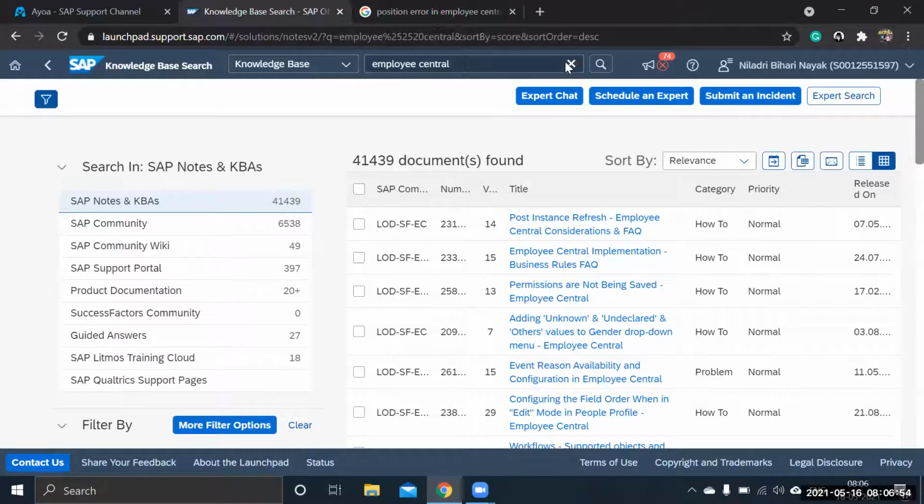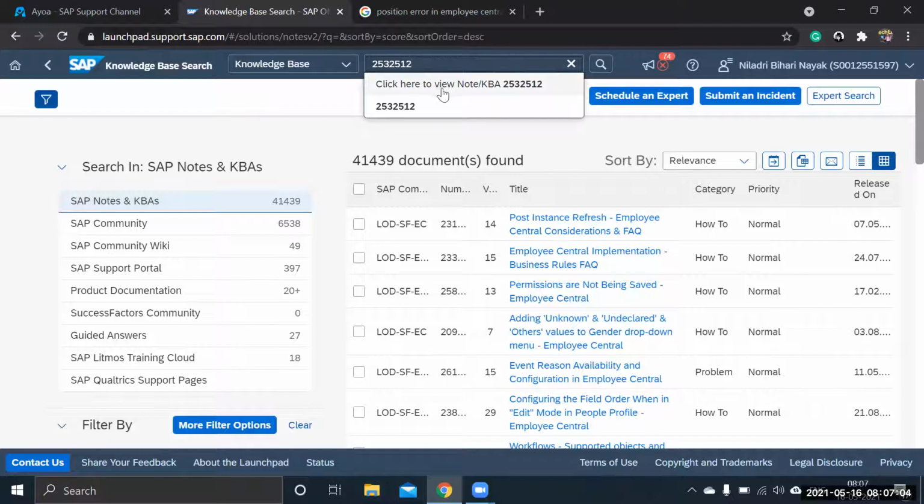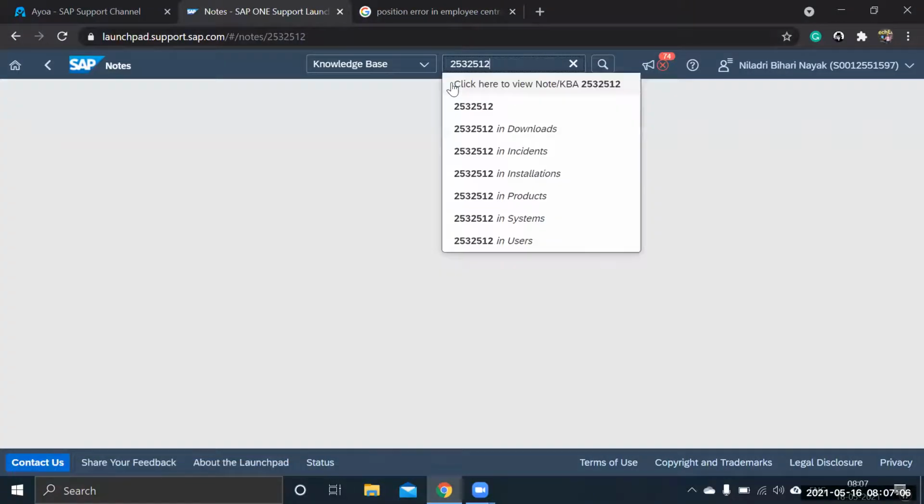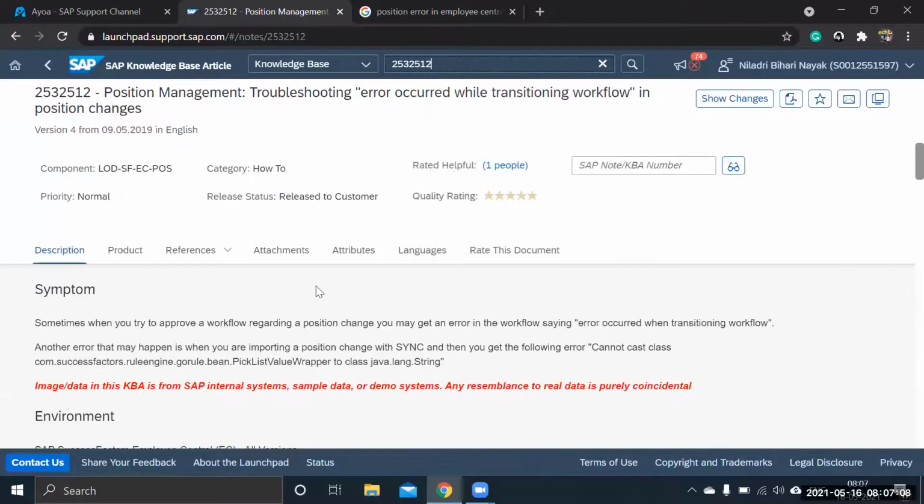So what I will do, I will simply search that 2532512. Then automatically it will give a link: click here to view note or KBA number this. Now you can see this is the KBA which I was talking about. Position management troubleshooting error while transitioning workflow.